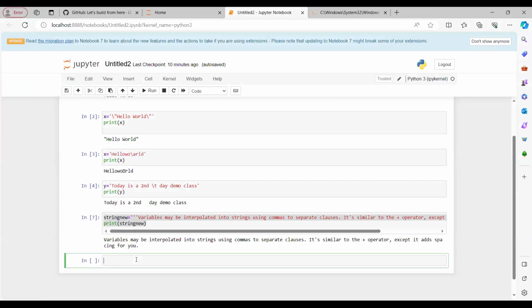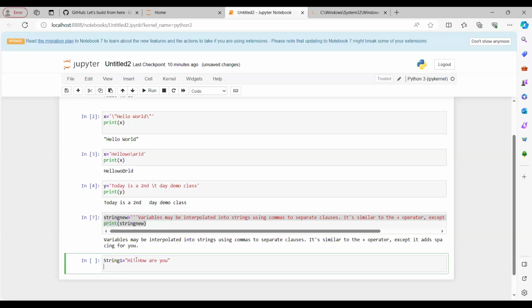So now, string1 equal to, I'm going to use a string here. "Hi, how are you?" This is my string.